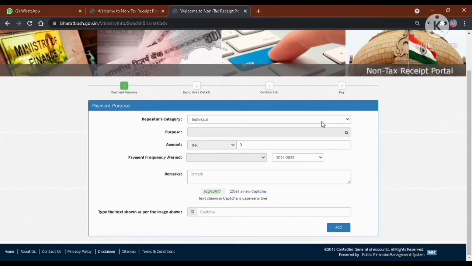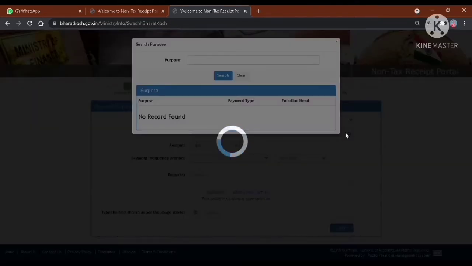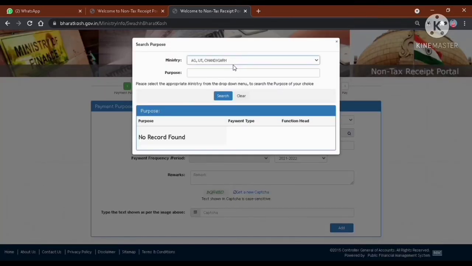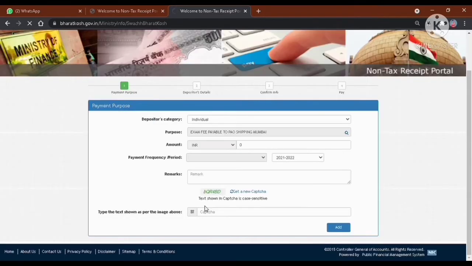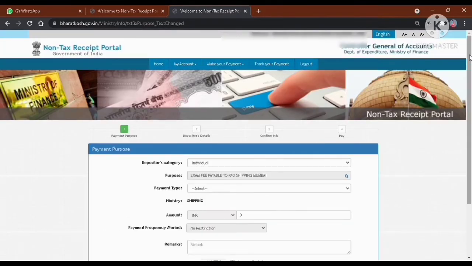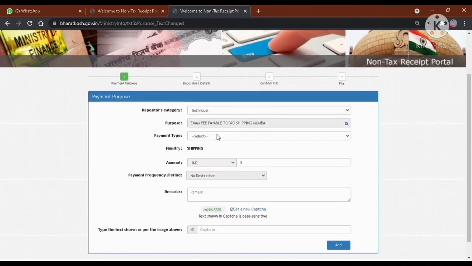In category you have to select individual, and in purpose you have to click on the search option. So this window will open. In ministry you have to search for shipping. Now for purpose you have to click on search and it will automatically give you some options. Now you have to select exam fee payable to PO Shipping Mumbai. Wait for some seconds, it will automatically open a new page.